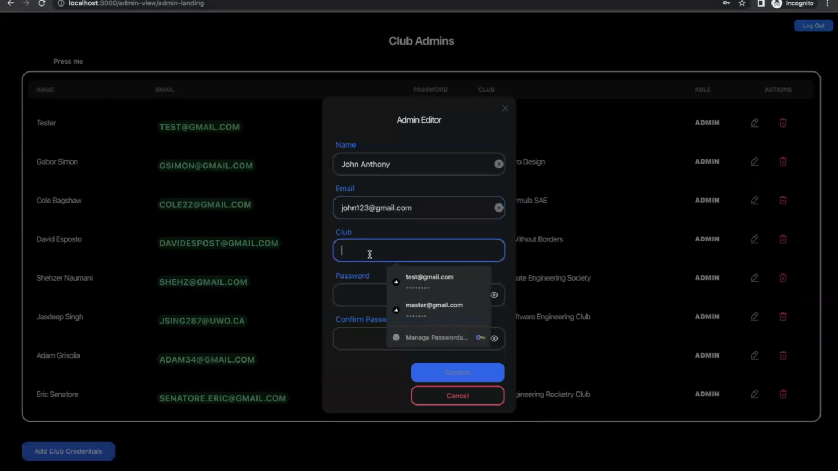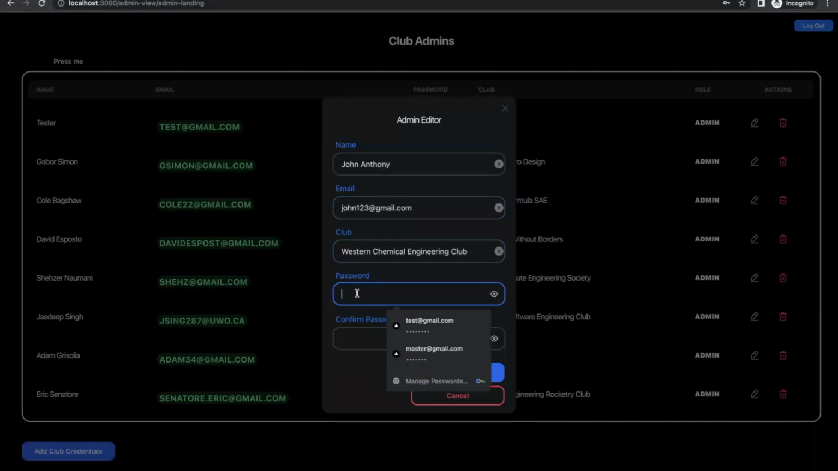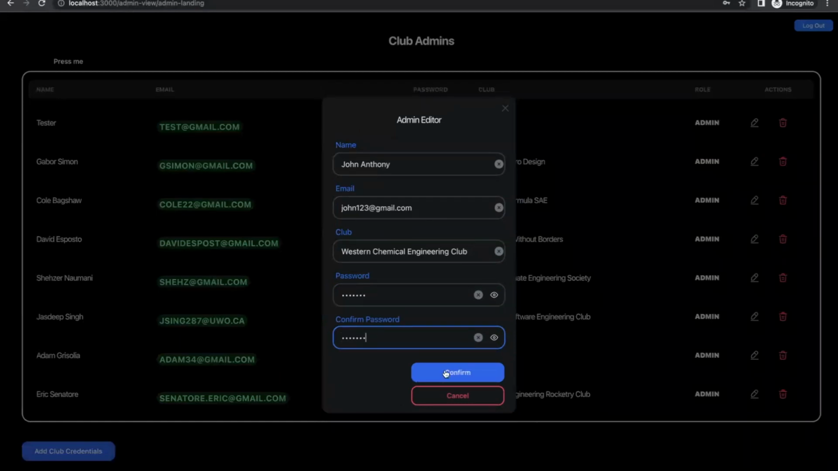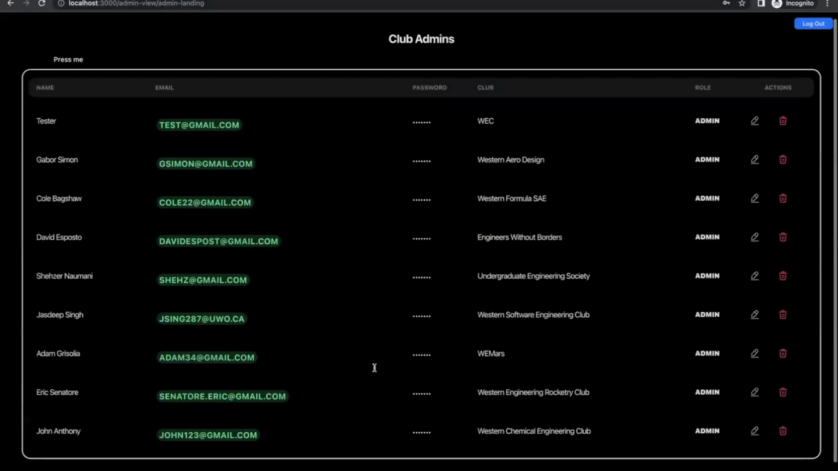123@gmail.com. His club is going to be Western Chemical Engineering Club. And the password that John reached out to the administrator to put in is John345. Awesome. We can go ahead and click confirm. And John's account has been created.